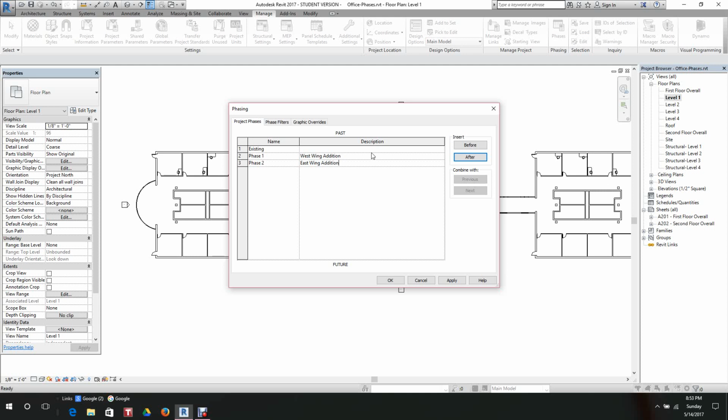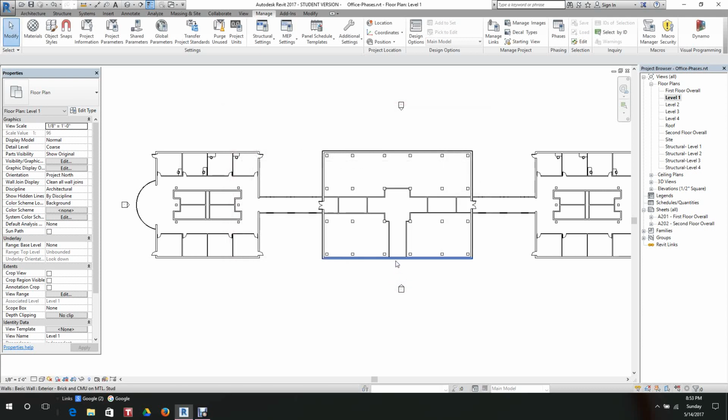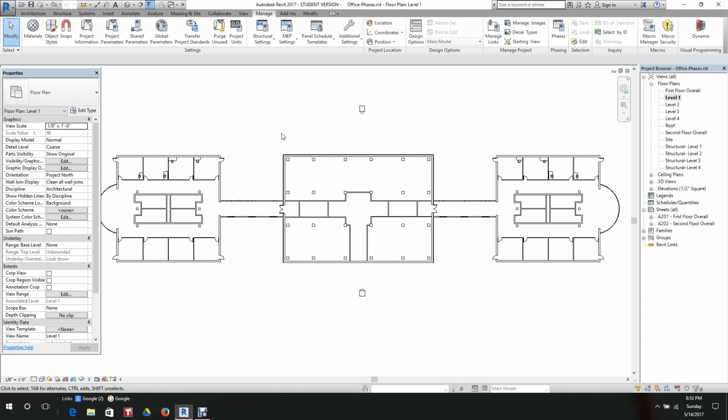Okay, now once we've done that, we've got a dialog box and we have our two phases along with the existing. We'll click OK. Now for this portion of the exercise, I want you all to select.